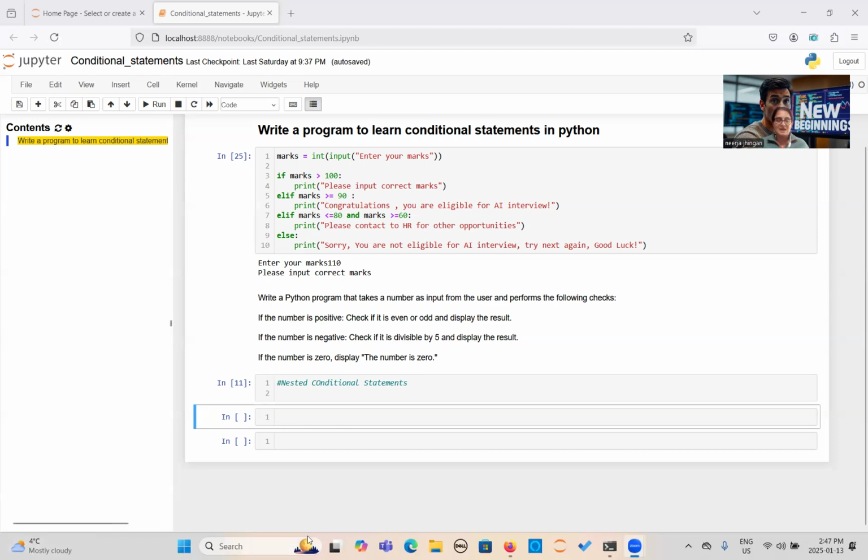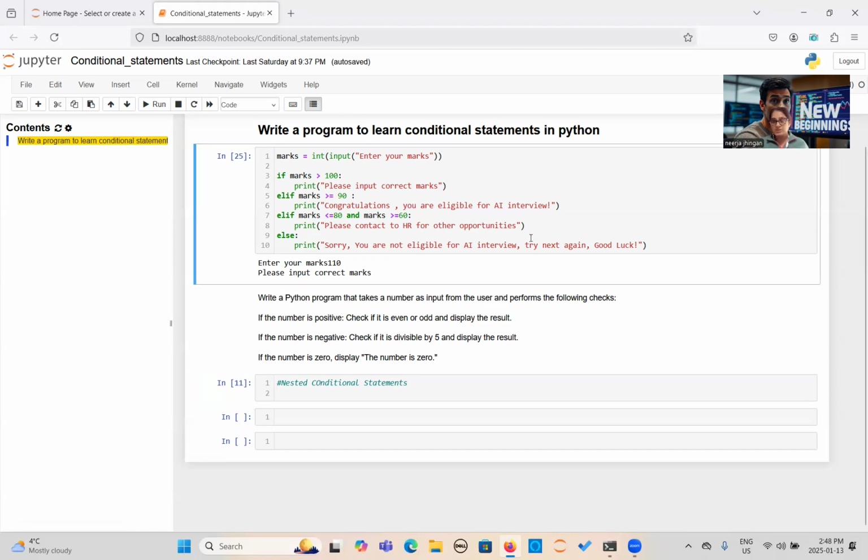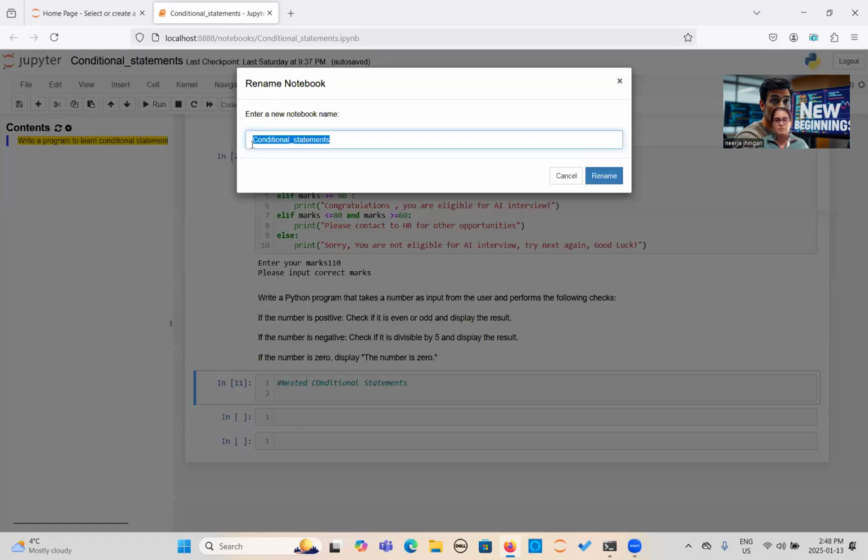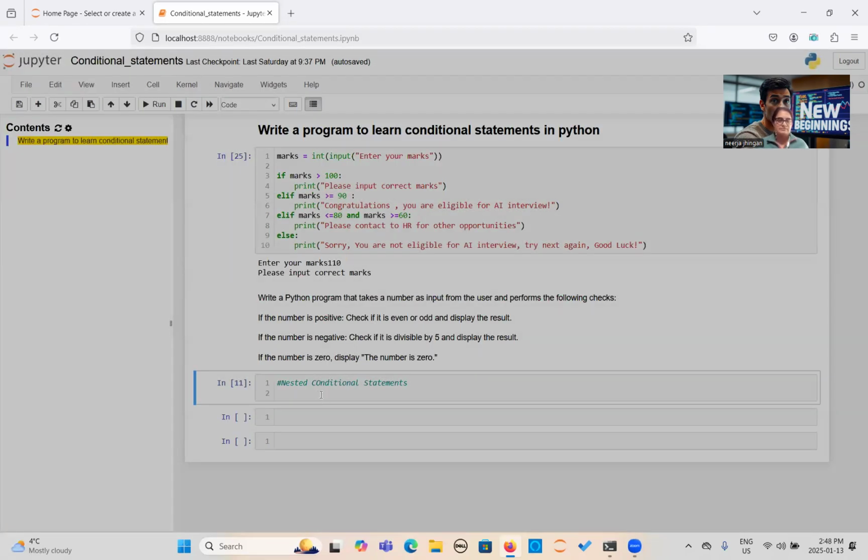So now let's start. I'm using my same notebook so you can have everything under one roof, under one file. In the above portion, if you remember, we did the conditional statement, and now we are going to talk about nested conditional statements. You can rename your notebook to nested conditional statement.